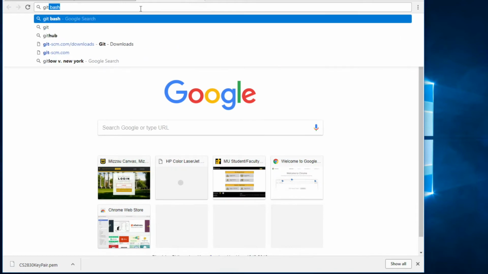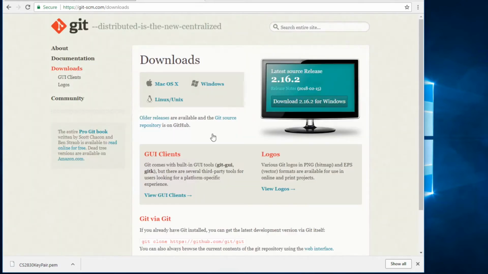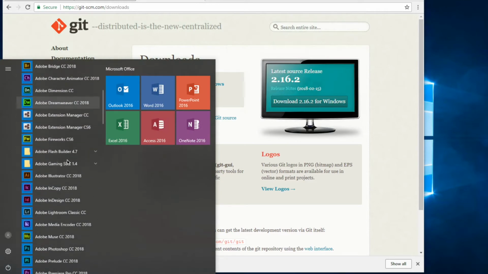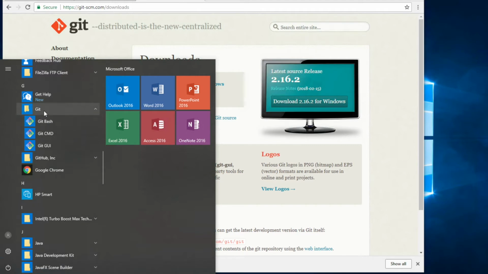So you want to make sure you have that installed. You can just type GitBash in Google Chrome, and here it says Git downloads. It's git-scm.com, and here you'll see downloads. So you'll go ahead and download Git for Windows. Once you have it downloaded, you should be able to click your Start button, and here you'll see Git in your applications, and here is our GitBash.